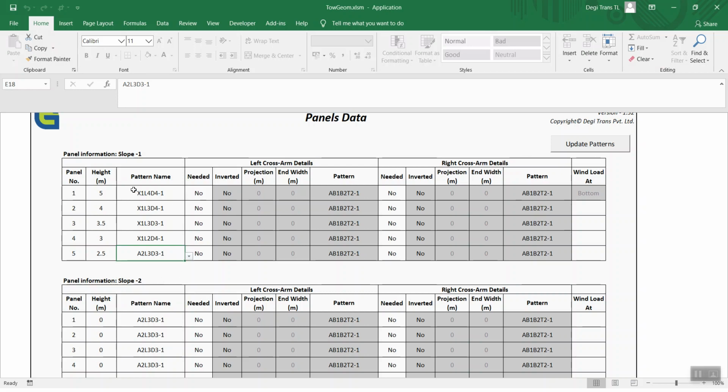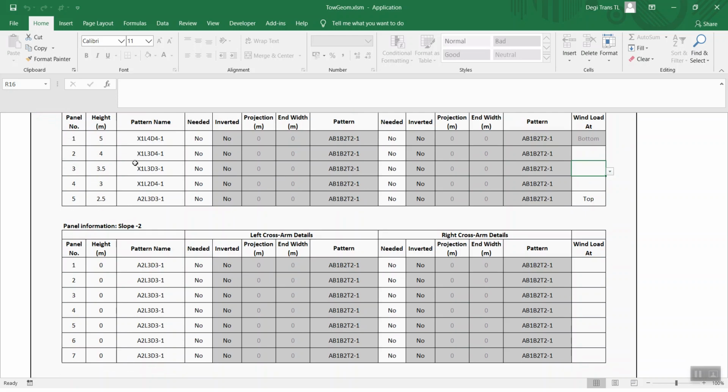And similarly, for the slope one, where all the wind loads I have to distribute and apply, that information I have to specify. So by default, it will be at the bottom location once, and even at the top location also I have to give the inputs here. In between panels, if I want to give, I can specify the in between panels so that the wind load is distributed according to the levels whatever user specifies here. So this completes the information that needs to be given in the slope 1.